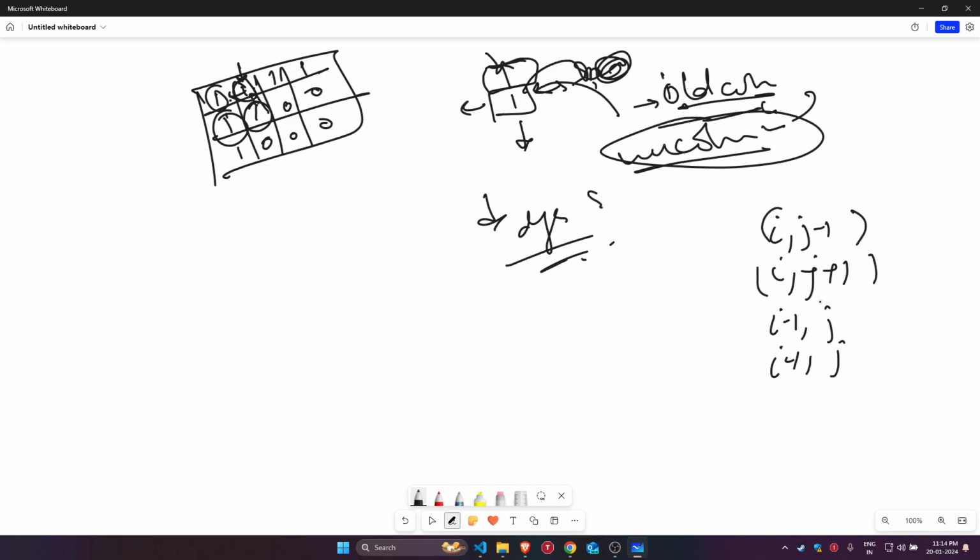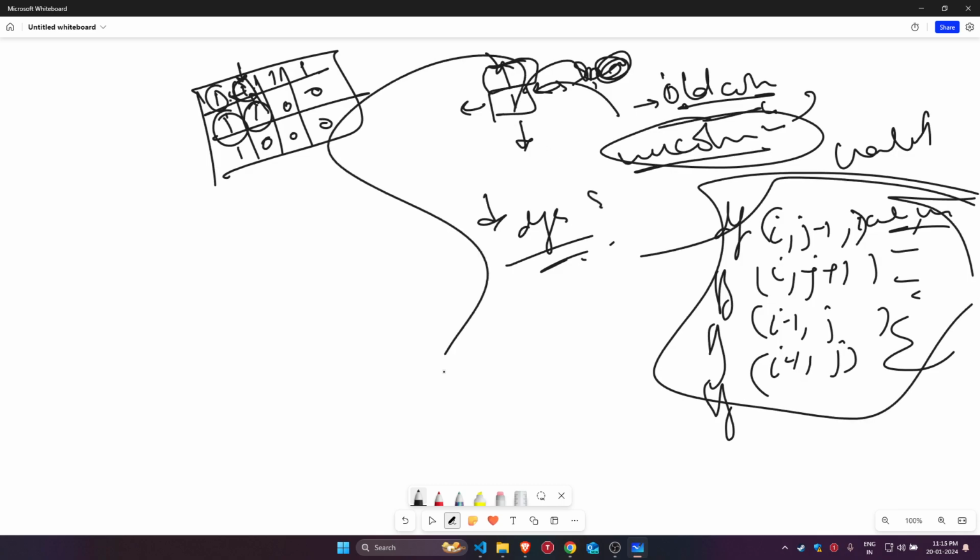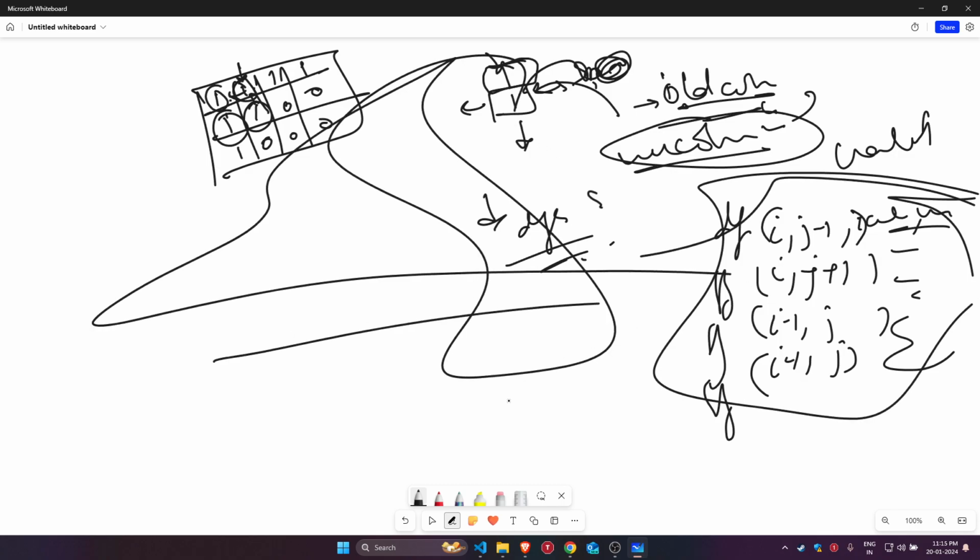Okay, literally the same thing, DFS DFS DFS DFS. There will be a valid function, and here you need to pass down the old color and new color. Yeah, that is it. That is all about DFS and those two questions.